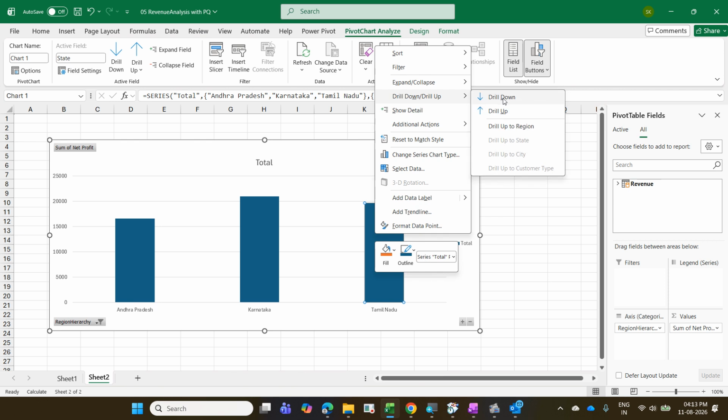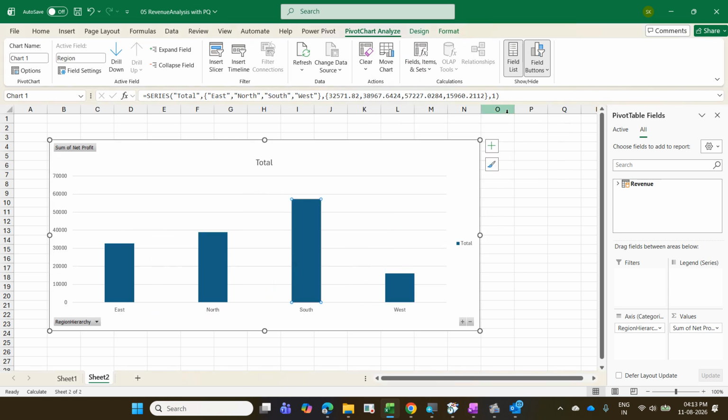Sir? After? Oh, you didn't create a chart itself. Sir? I will come to that.